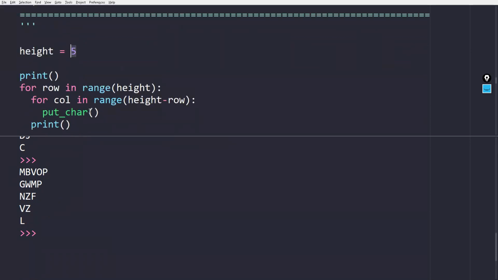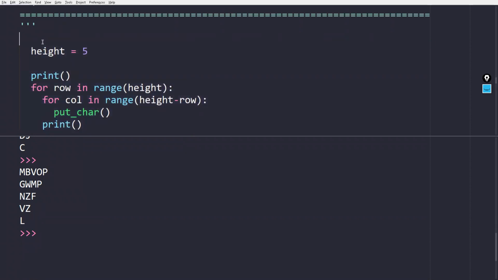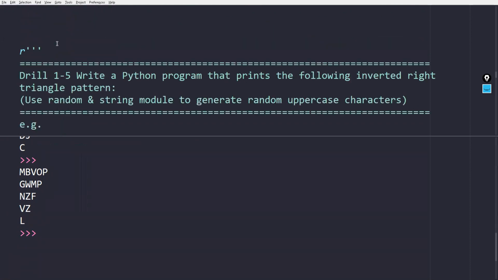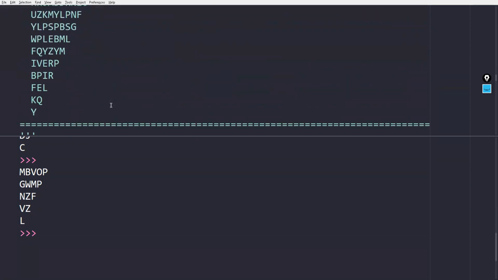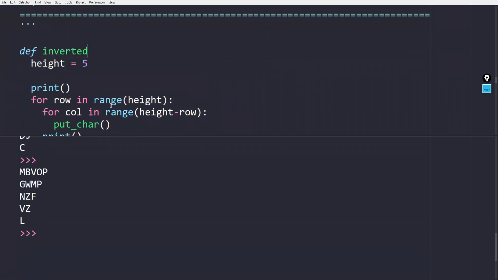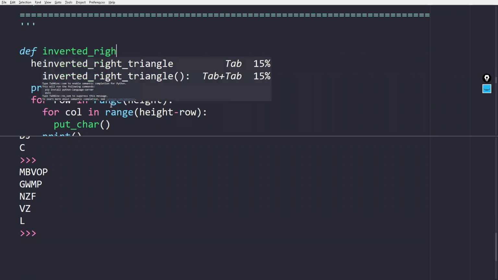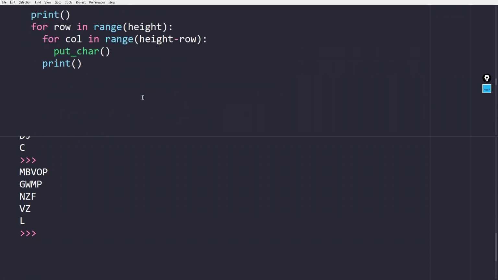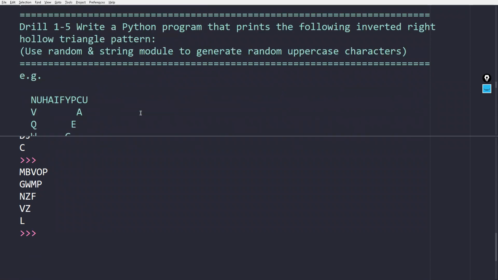Okay. So let me just call this function. Let me define this function as inverted right triangle. Okay, and let me proceed with the next one.